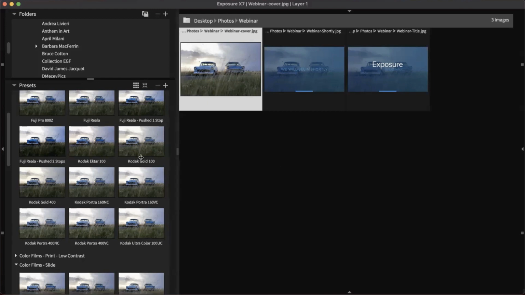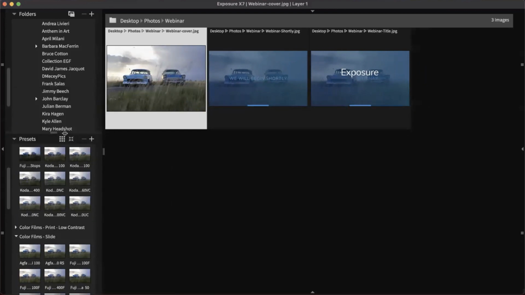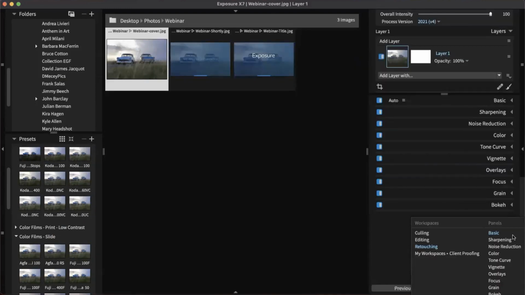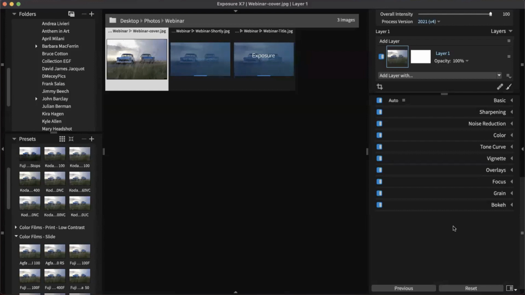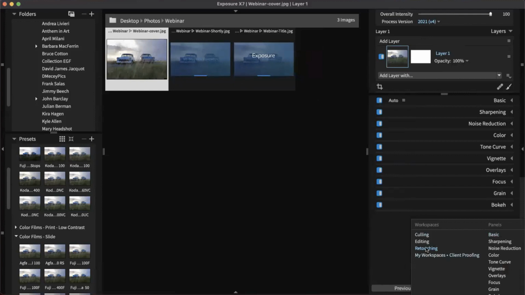Now, if you haven't used Exposure X7, again, I am going to be moving around pretty quickly because I use the product all the time. So if you feel like I'm too zippy, you just let me know. And I will be watching. So yeah, I'll be watching for your feedback unless I choose to ignore it.